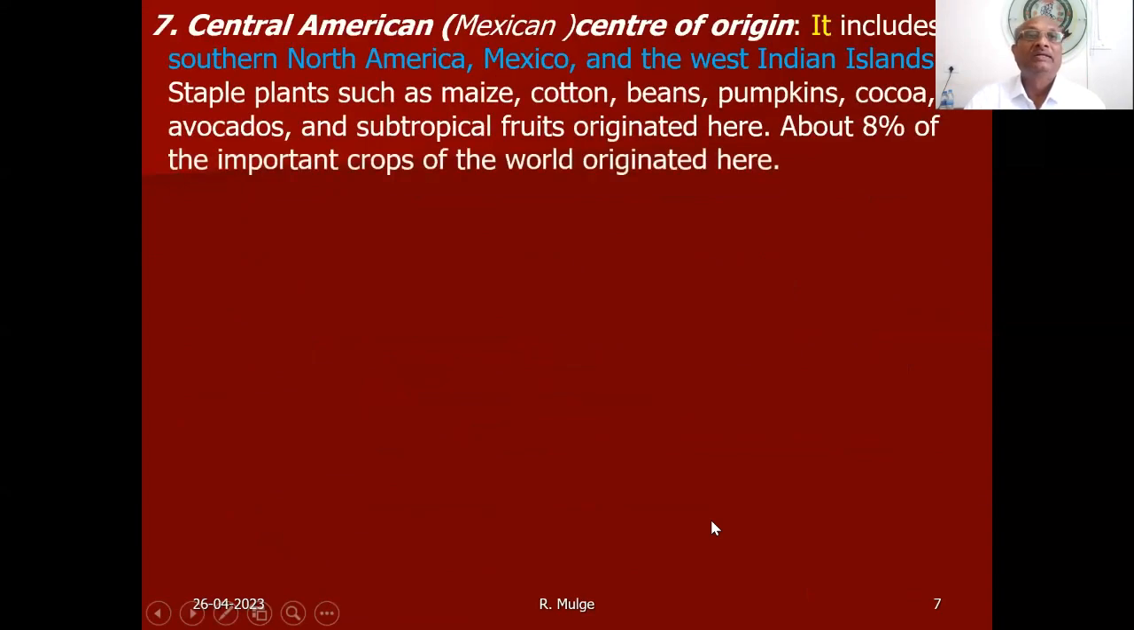So the seventh center is Central American, that is the Mexican center of origin.